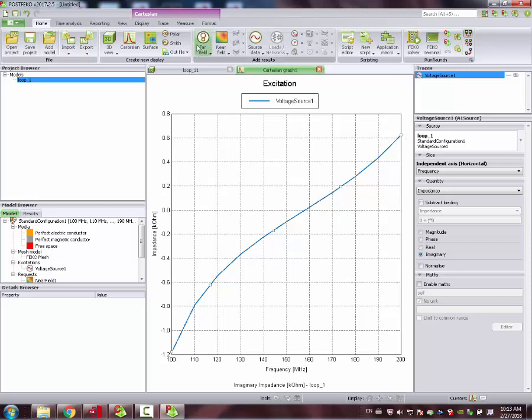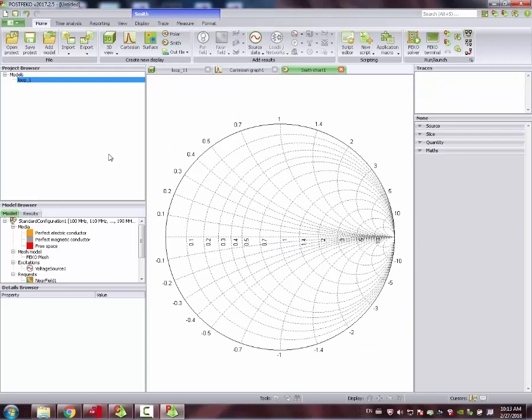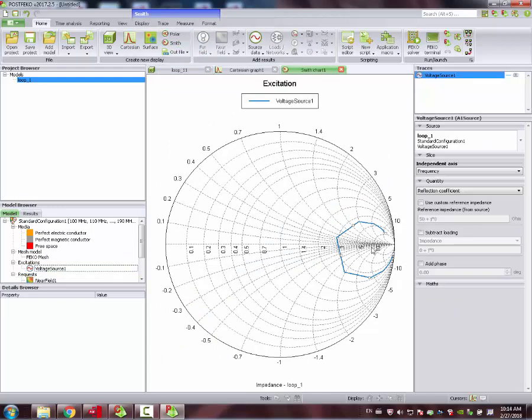We can see the same information in a better way in the Smith chart. Just click on Smith chart, drag and drop voltage source, and then you see the same information encoded in a different way here. As you can see, we cross the real part far from the center of the chart. So this is a high impedance area.